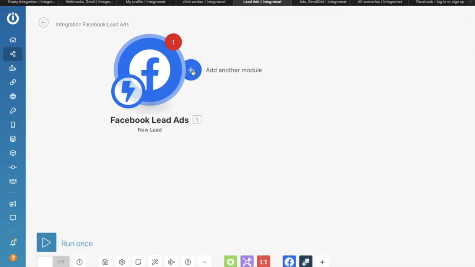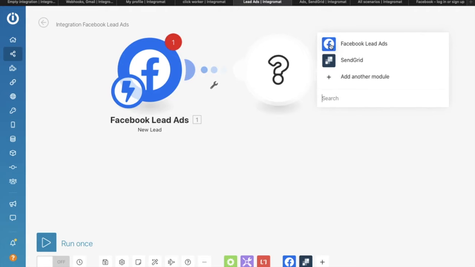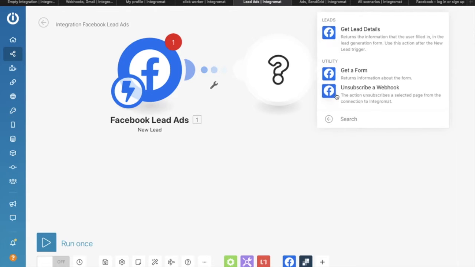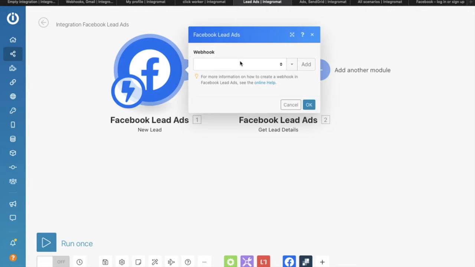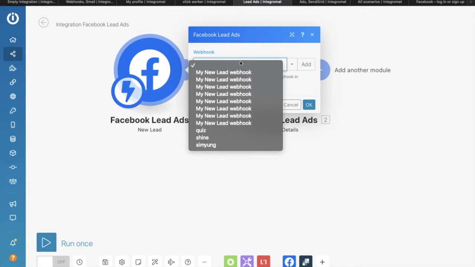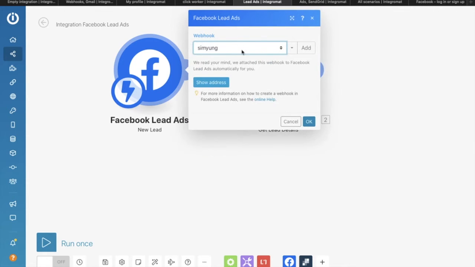Now that it's connected, we got the lead. Next step is getting the lead details, so choose the lead details for next. And in this case, if you're doing it for the first time, you will have to connect your Facebook account which you use to run your campaigns. As you can see, I've already connected my Facebook account.